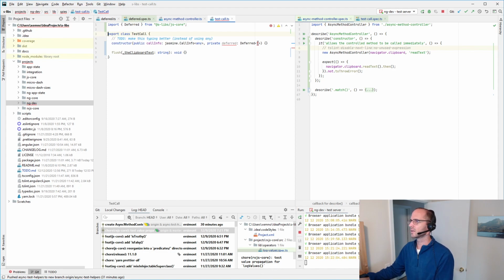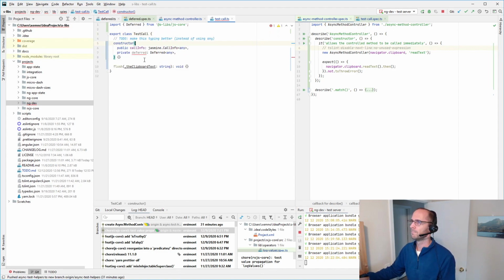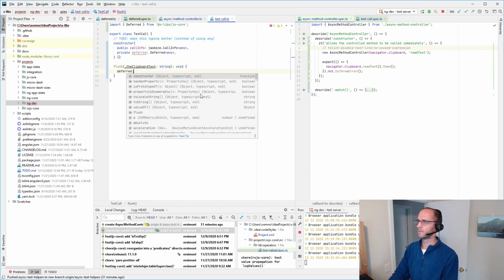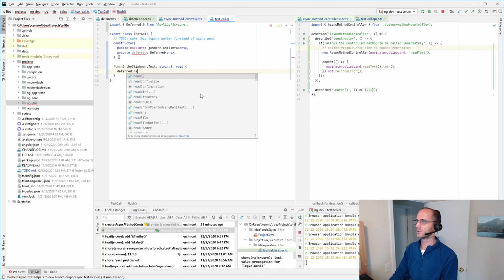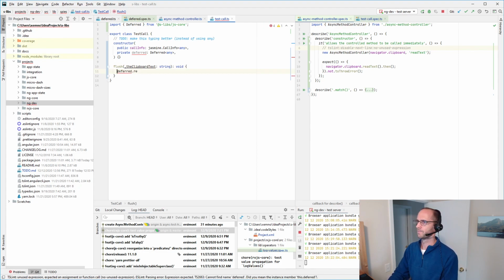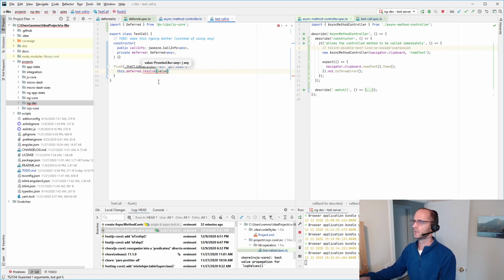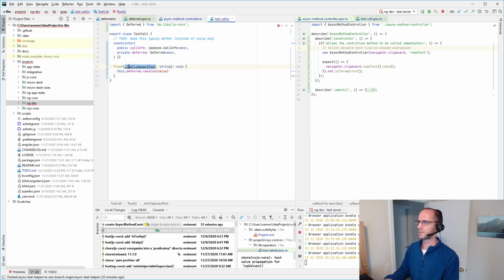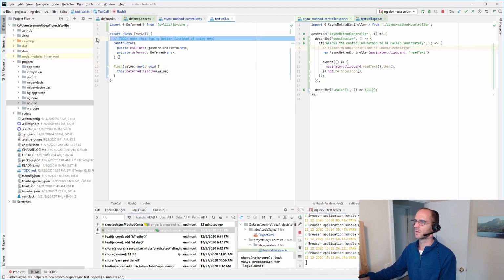Okay, so I can just put an any here for now. And then flush is going to call deferred dot resolve. Resolve with the value. This could be any value, and we're just making it any for now.